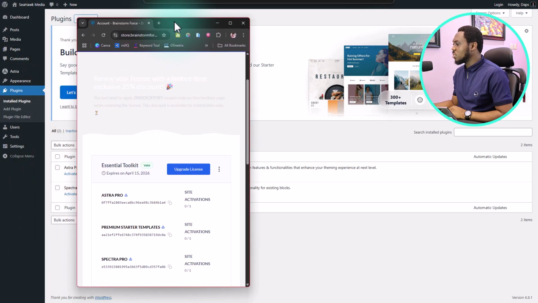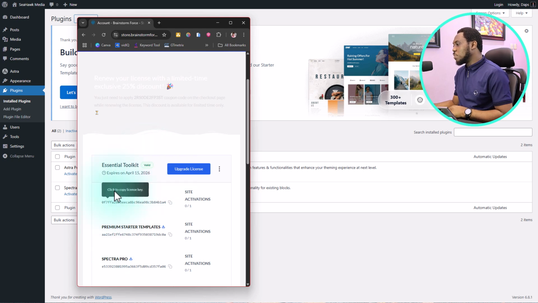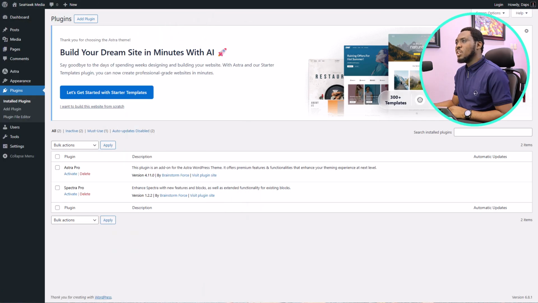So let me just drag this on the screen for you to see exactly how this works. You can see my Essential Toolkit here is valid, and accompanying this plugin is my license key, as you can see here. Now let me take this out. So that's exactly how to get that done.